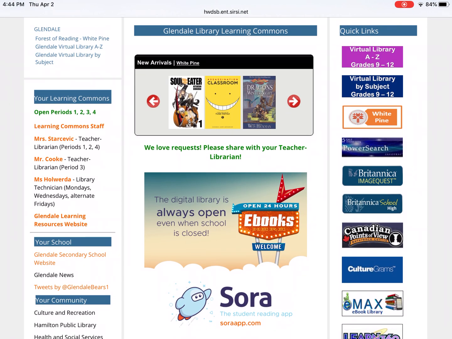The sort of purpley quick link virtual library A to Z is where I direct a lot of students to look for articles, ebooks, news articles, journal articles that might support a research project. You also have a very quick link to Power Search, which will search a number of databases that are owned by Gale. You have Britannica, both the image quest or the actual encyclopedia.